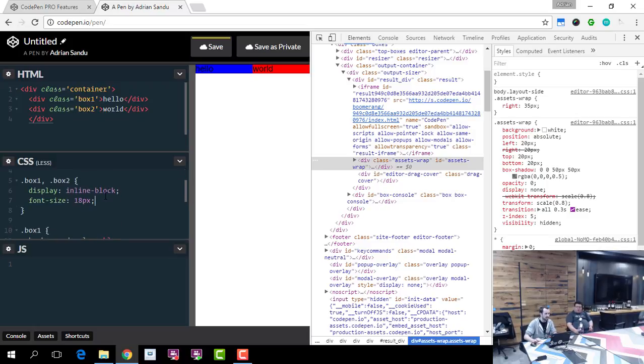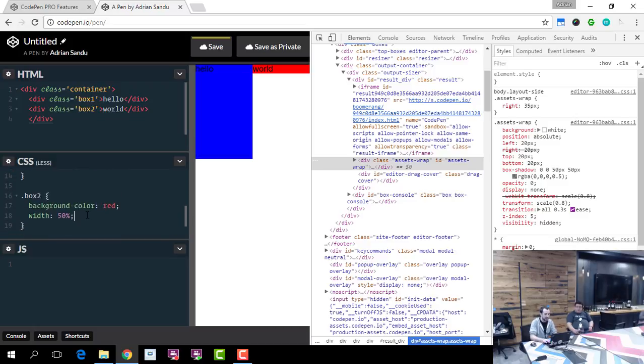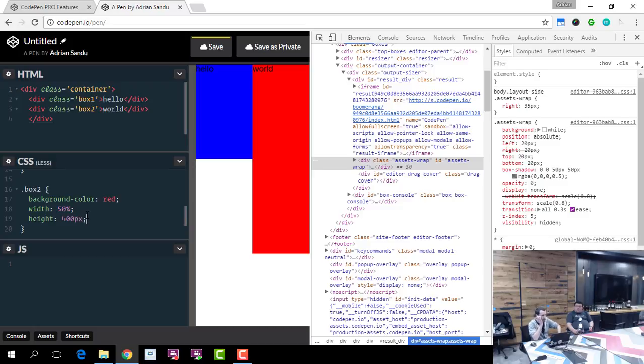So what I'm going to do is give these things height. I'm going to give the first one a height of, say, 200 pixels. I'm going to give the second one a height of 400 pixels. Let's just see what happens. Okay, that works fine there. But let's play around with vertical line.